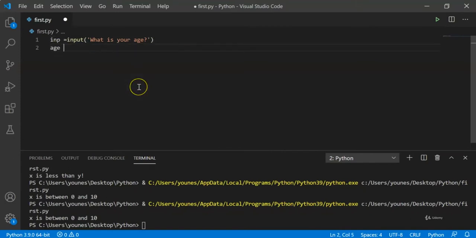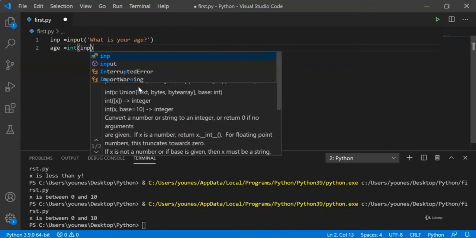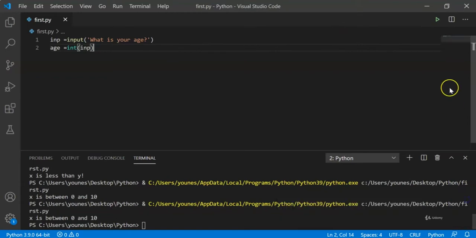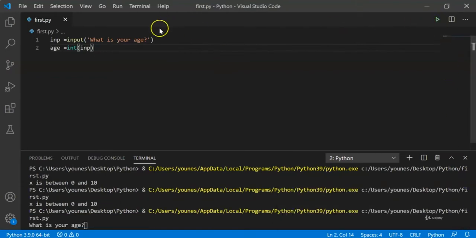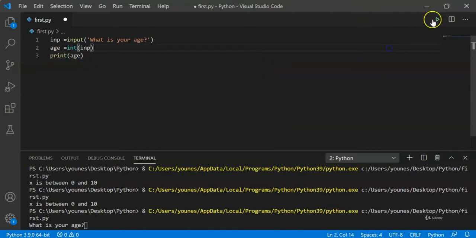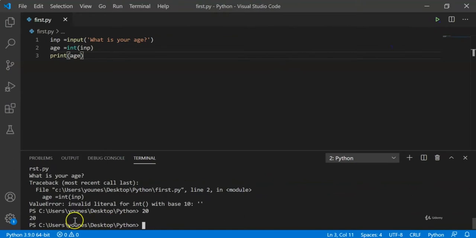After that we need to convert this inp into an integer and store it in the variable called age. To do that, simply write int and give it a parameter of inp. And let's suppose we need to print this out. And let's run this code. So let's suppose we have 20 and we'll get 20.